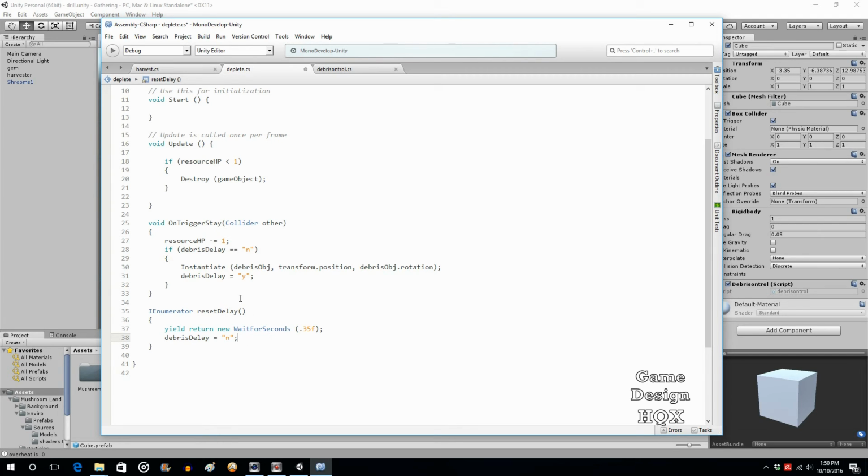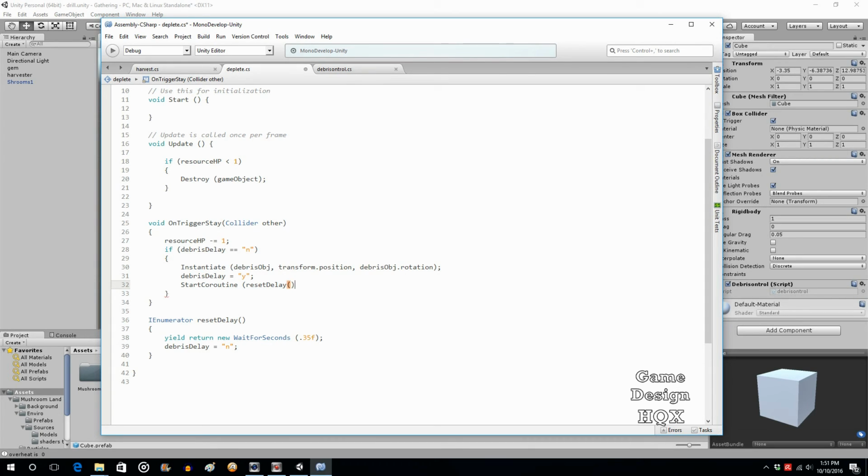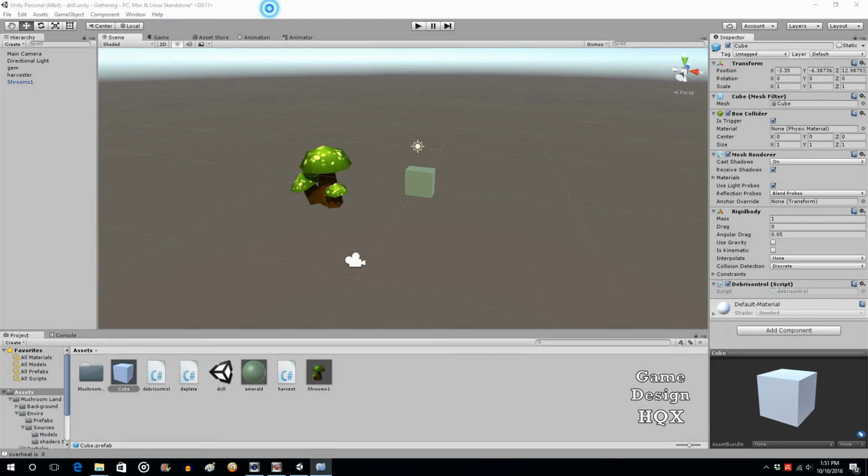There we go. Now that this has been created, we can now refer out to it. So again, in the if statement, this time it's StartCoroutine, parenthesis, and then the name of the routine we just created. It's called reset delay. That should do it.